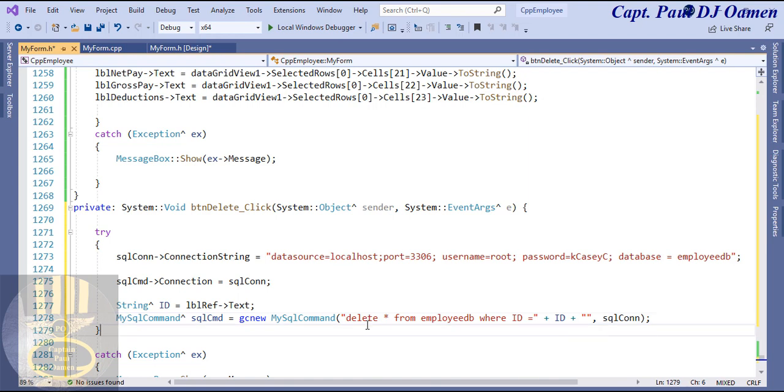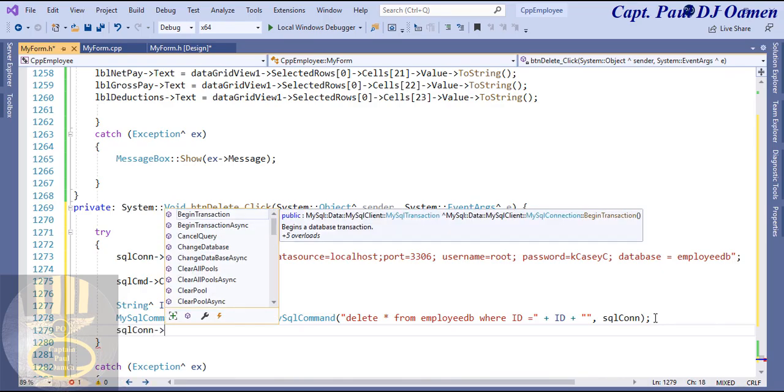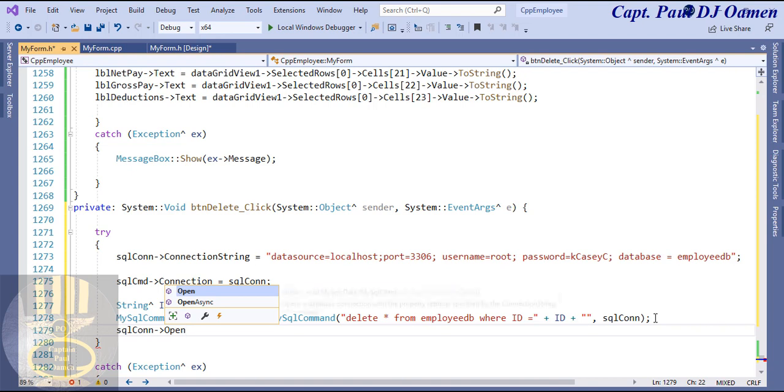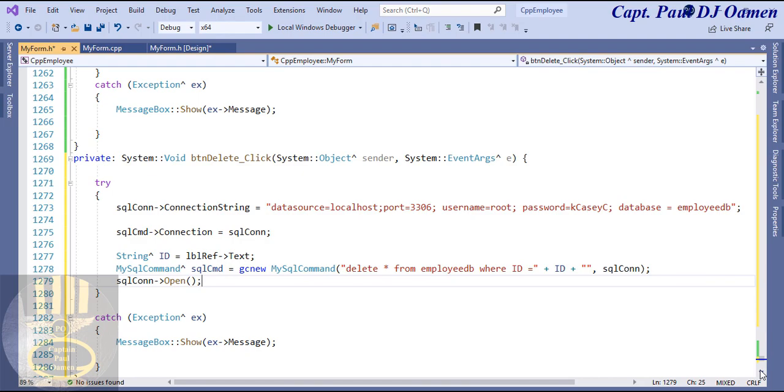Now what else? We need to open this up, so let's ask it to open it right underneath here. Open up my system, so dash dot open the database. There we go. And we also need the reader to read from the command, so let's come here.